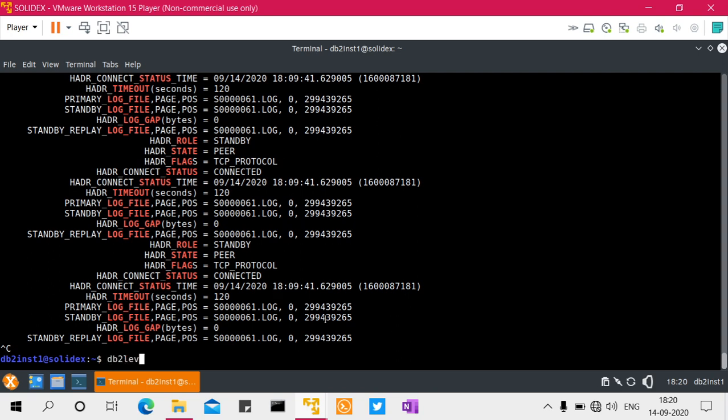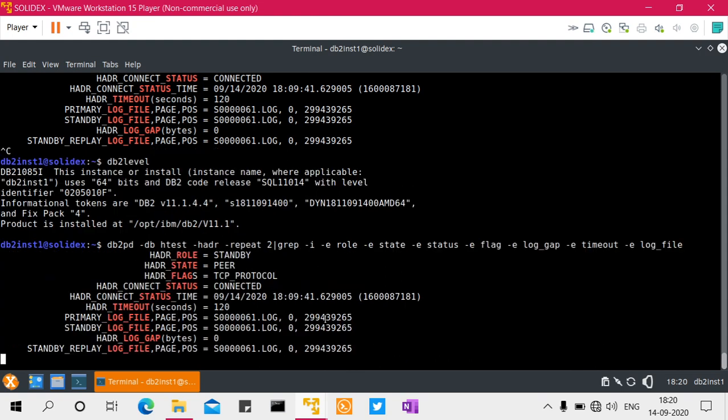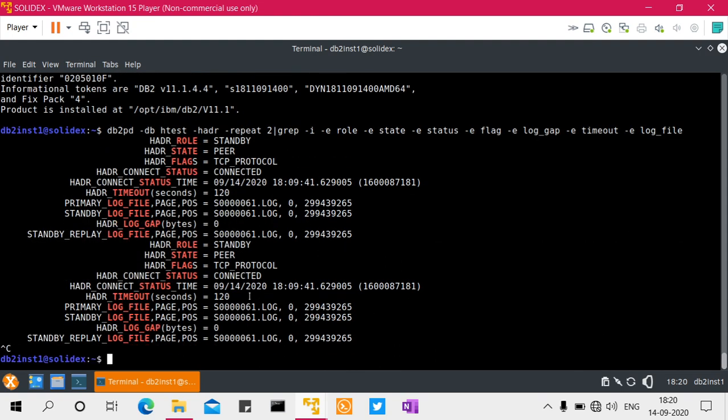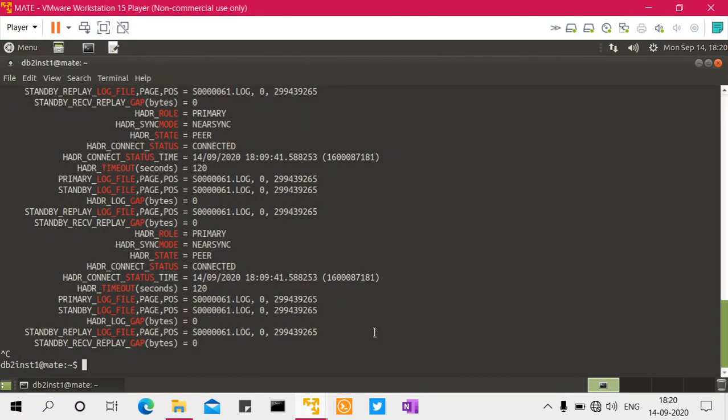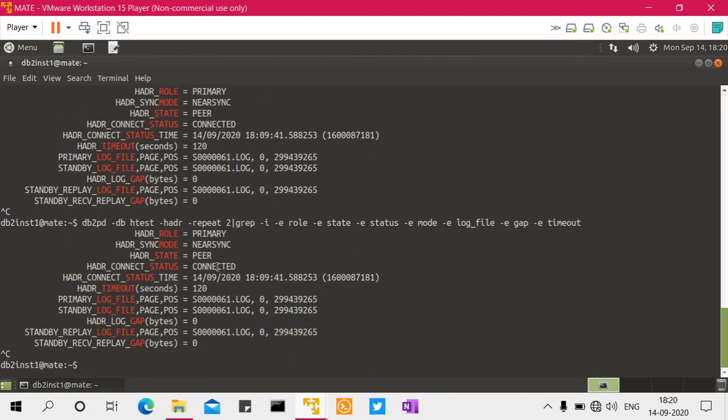If you look at this DB2 level, we are on 11.1.4.4, and you can see that this one is a standby system in peer state, and you can see it is 61.log, and 9265 is the LSO number. You can see the same thing here also: primary system, peer connected, and the same 61.log and 39265.